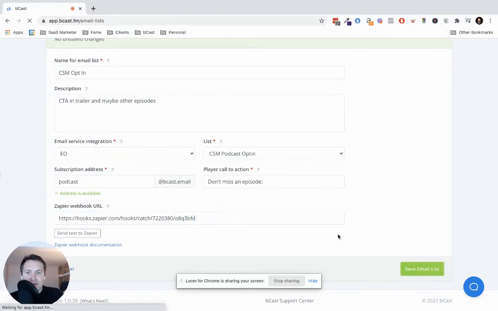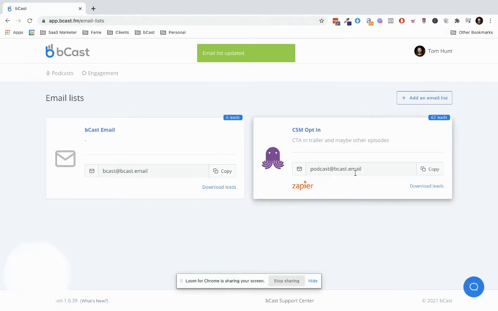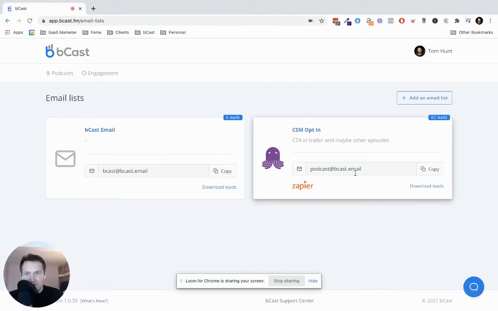And then what this does is it creates a Bcast email address. So here's podcast@bcast.email. And so if you were to send a blank email now to this email address, you would be added to my list. And so the idea here is that we can create something that a listener wants, e.g. an ebook, a webinar, a case study, or even a live event. And then in the audio, you can explain this and then say, send a blank email to this email address. They send the blank email, they're added as leads to this list, and they get sent through Zapier or into Email Octopus if you're using that because of the integration. And then you can nurture them from there.